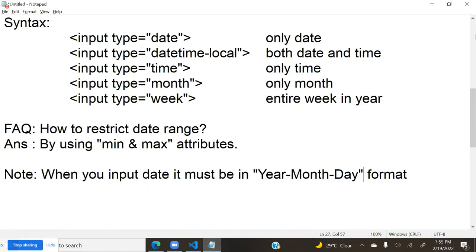But when we are showing it to the user, we can show it in any way we wish: year, month, day, or day, month, year, anything. But the input must always be year, month, day. That is the only format which browsers can understand properly. So always use this option: year, month, day.